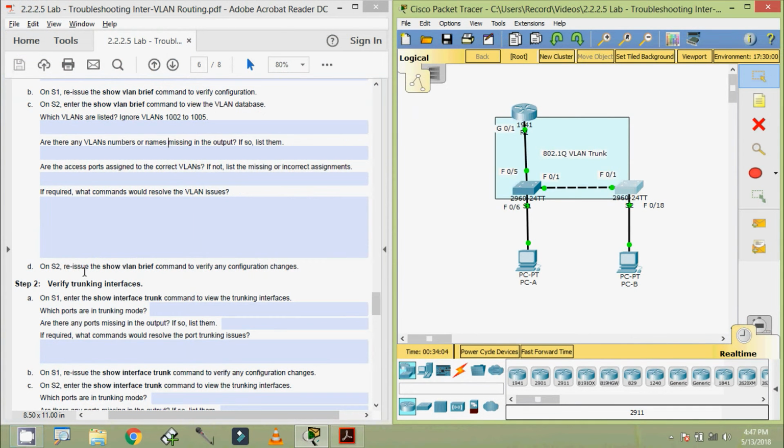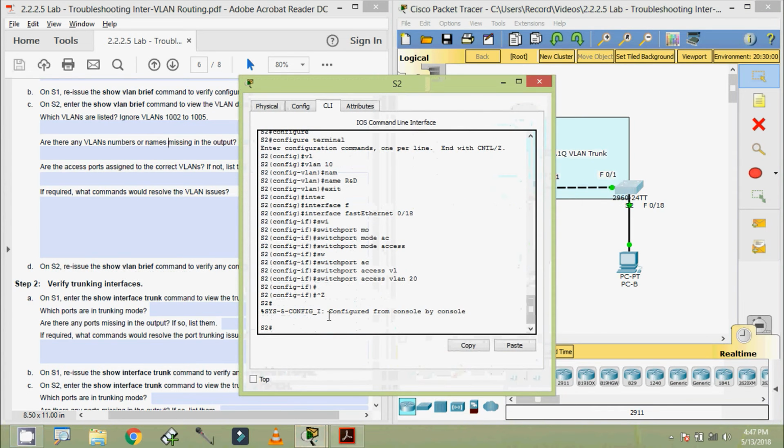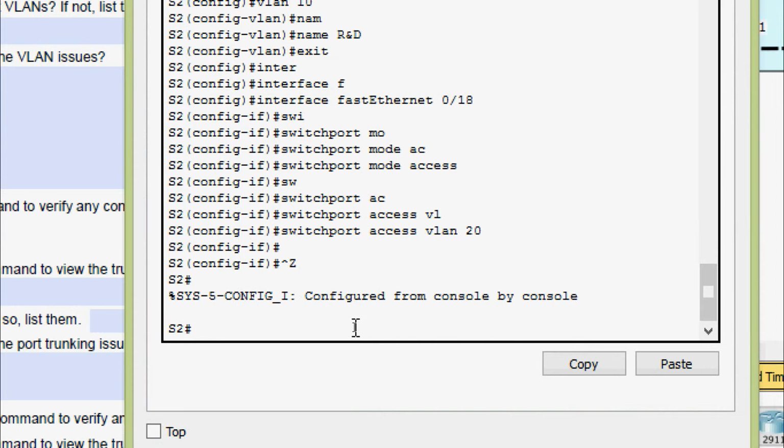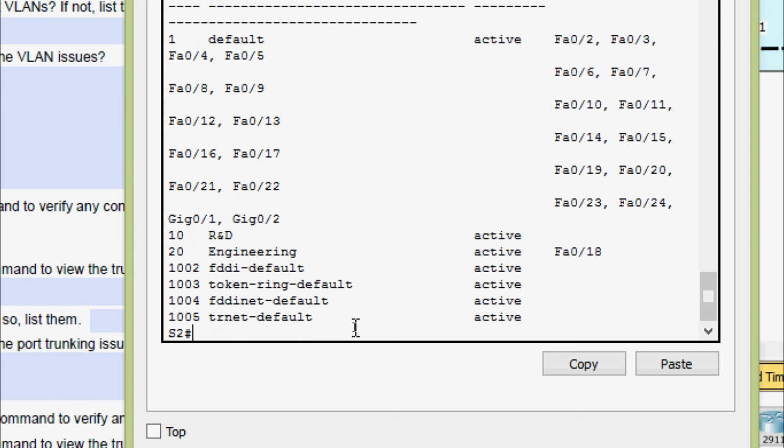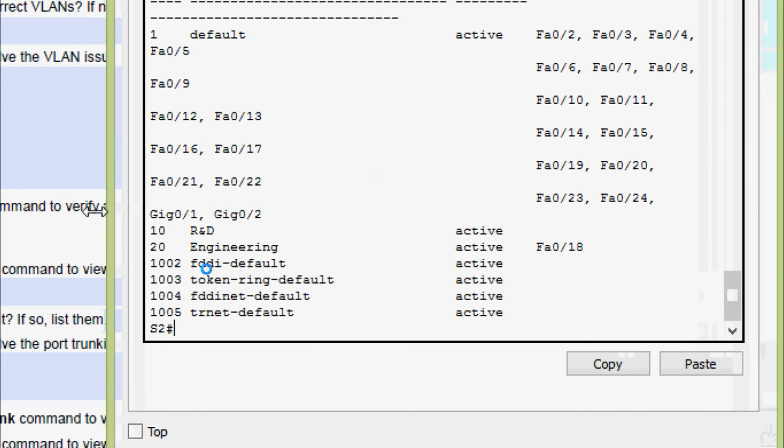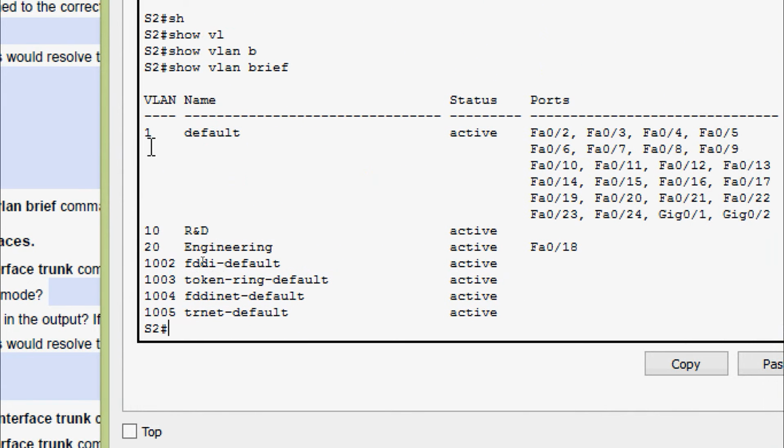On S2, reissue the show VLAN brief command to verify any configuration changes. So we will reissue the show command here. Show VLAN brief, and now here we can see the changes. Now VLAN 10 name is R and D. Also we can see the port fast Ethernet 0/18 is assigned to the correct VLAN.